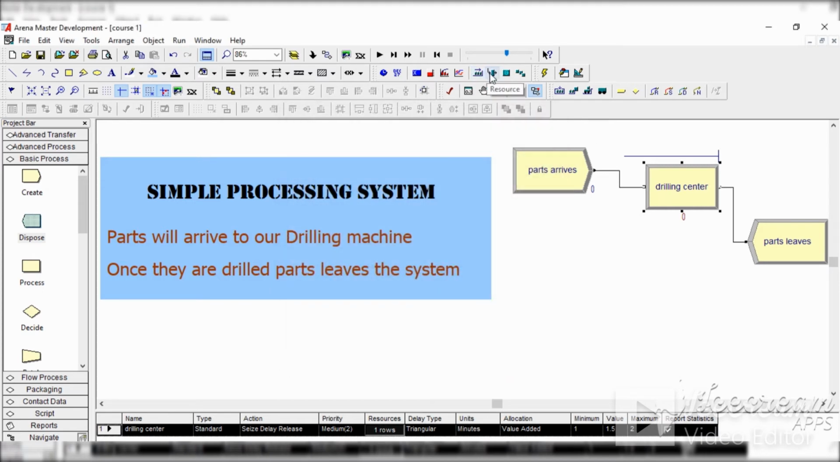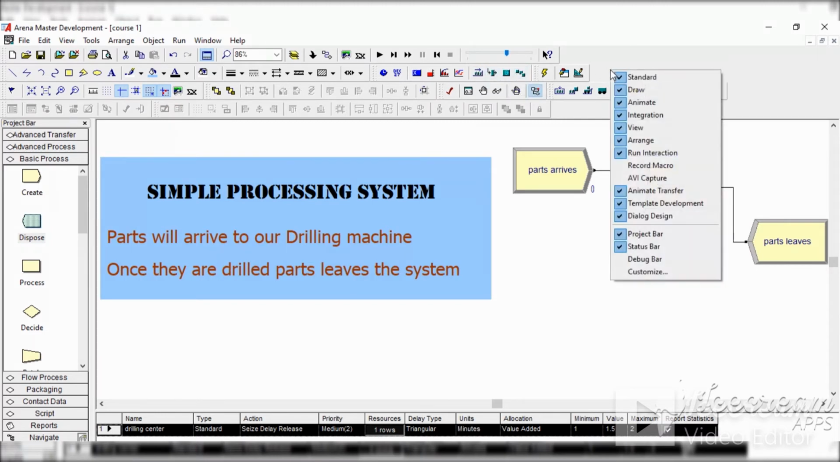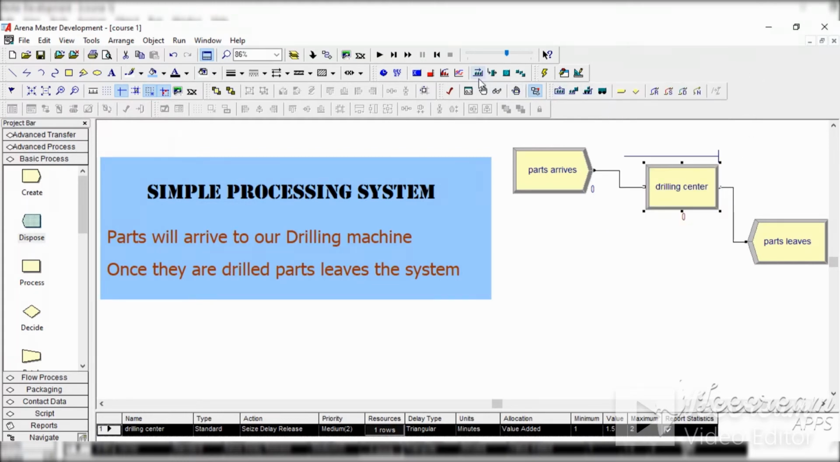In order to do this, I will need the resource block. If you don't have this library, you just click on the button, on the right button, and go for the animation and animation transfer. So here you have the resource. Let's go in.